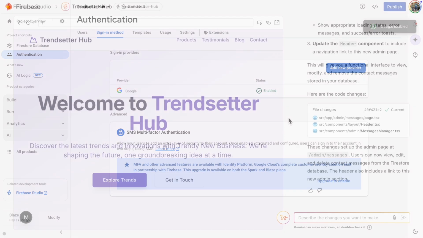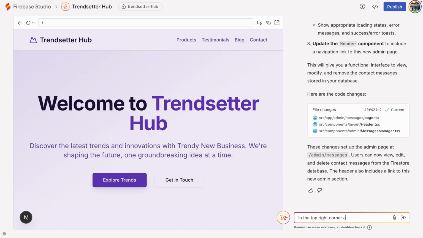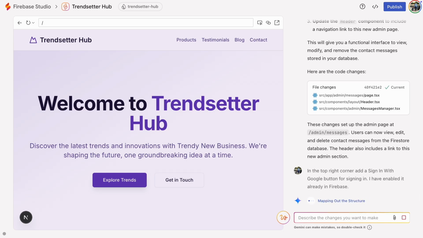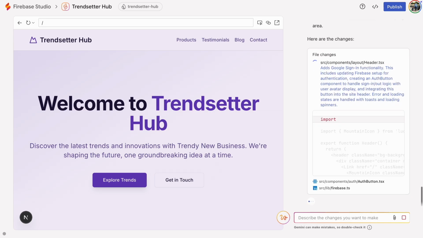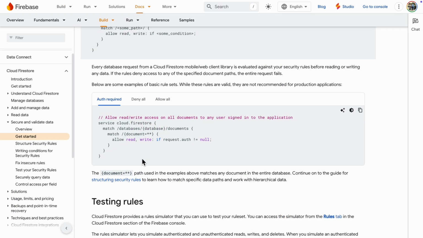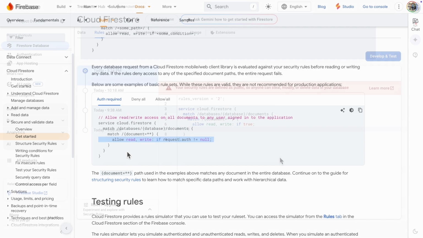And now the sign-in with Google is enabled. Next, I will ask the AI to make a button for signing in. This whole process also needs publishing the app again and adding the address of the client to the authorized domains, but you will learn all that in that other video. Now we can update the Firestore rules to allow only authenticated users.